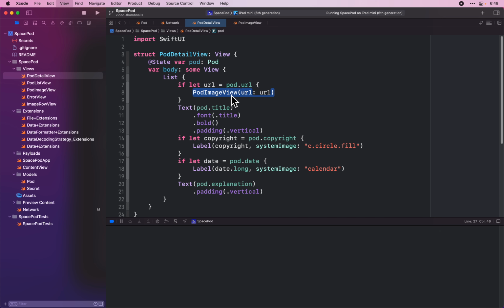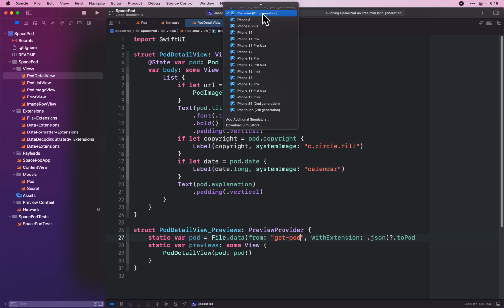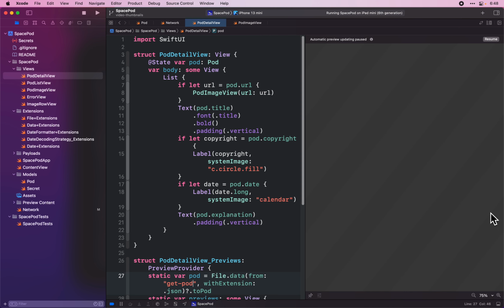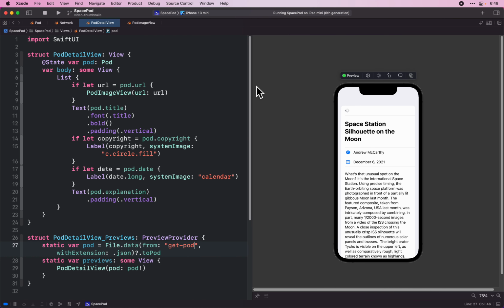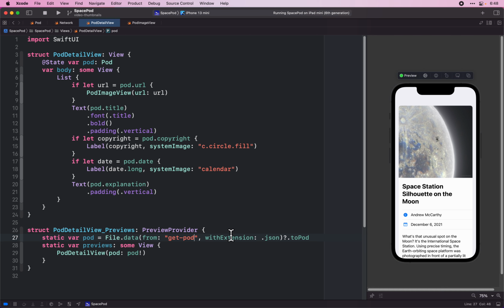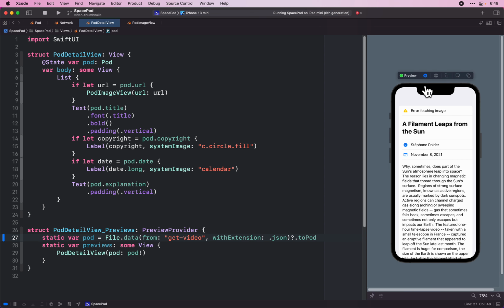So what we'll do here in pod detail view, as you recall, we're passing... let's change this device real quick. I don't want that to show up as a mini, just a little too big. And let's turn the sidebar off. So nothing's changed here. We run this, we get an image just like we would expect. If we change it to a video, let's run it, and we get an error still, right?